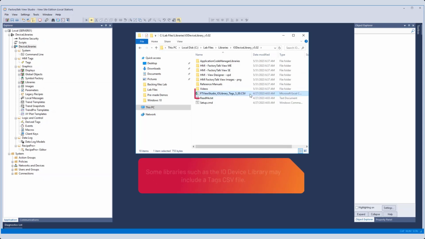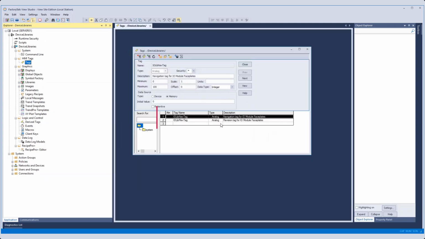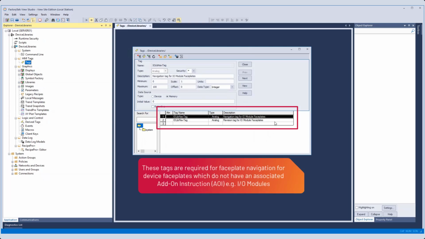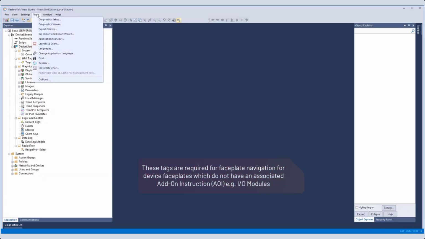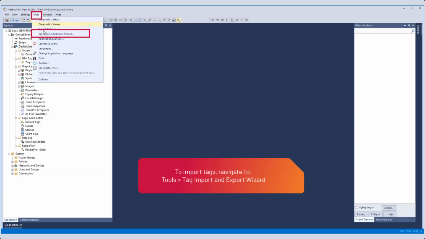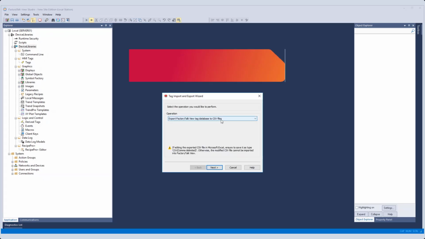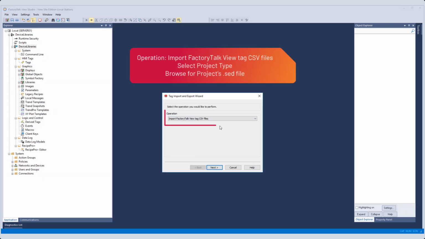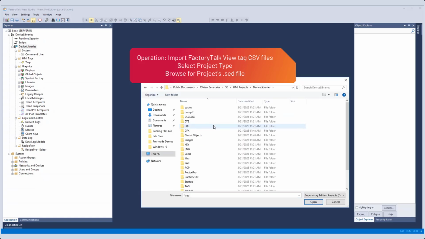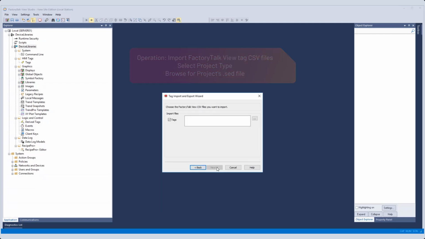For some libraries like the IO device library, there may also be a tags.csv file in a library's root folder. This is required to help with faceplate navigation for objects that don't require add-on instructions. In FactoryTalk View Studio, navigate to the Tools menu in the top toolbar and click on the Tag Import and Export wizard. Set the operation to Import FactoryTalk View Tag CSV files. Then select your current project's SED file and browse for the provided CSV file.